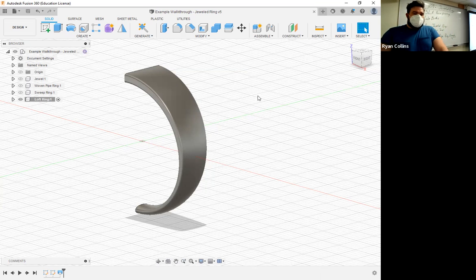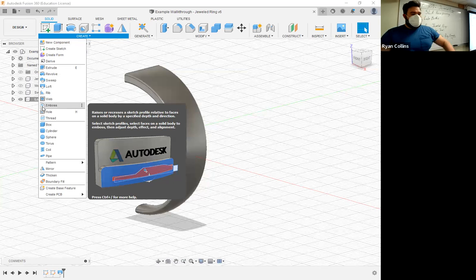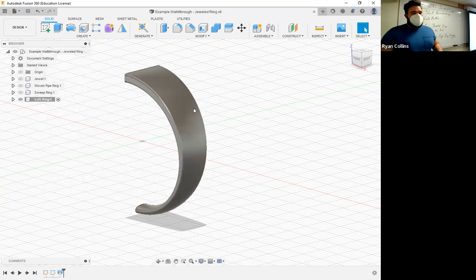So ideally, I should be able to use the emboss tool. So go to create, emboss, and as I select over it, I should be able to create any sort of sketch and project that to a curved surface and have it come off. The problem is if it is not a completely basic form, it doesn't like to work. And I'll show you what I mean.